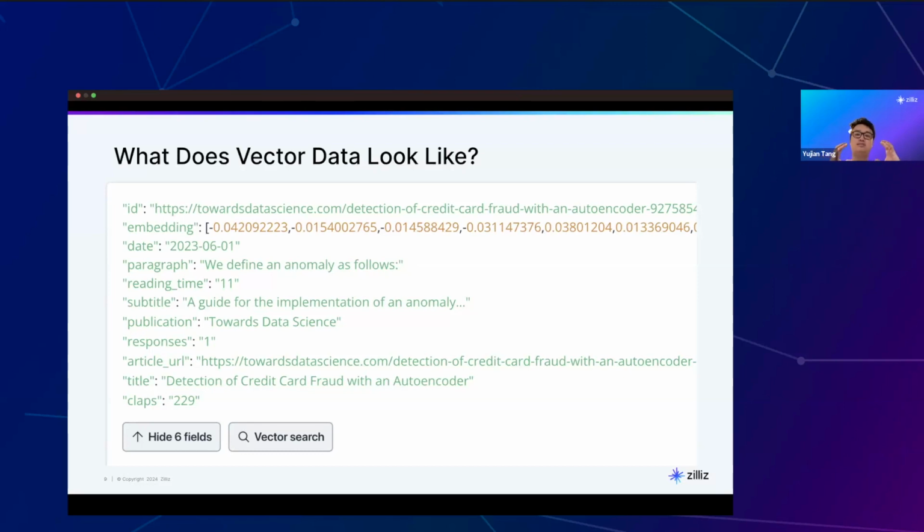And remember, the most important pieces here, these two pieces that are the most important for you to know, are the ID and the embedding. And everything else is metadata that is optional.